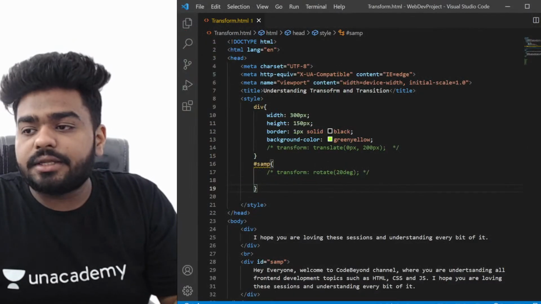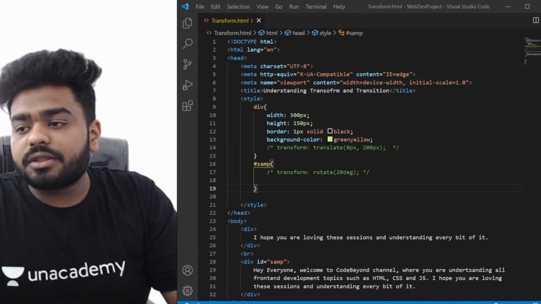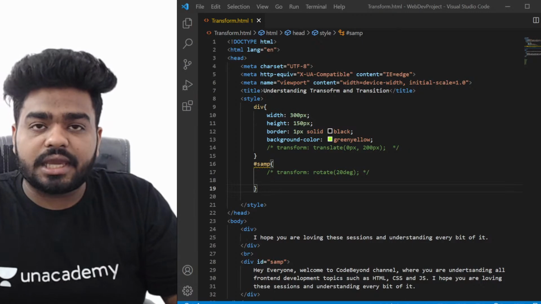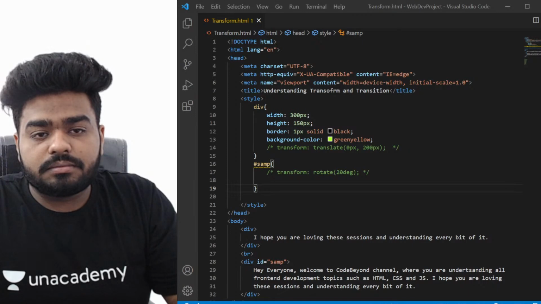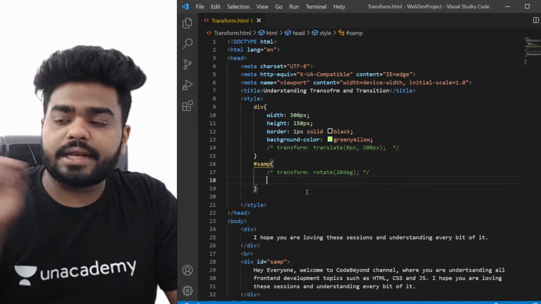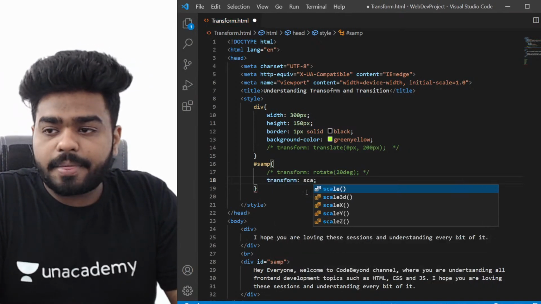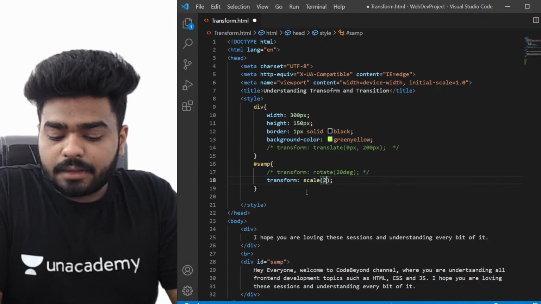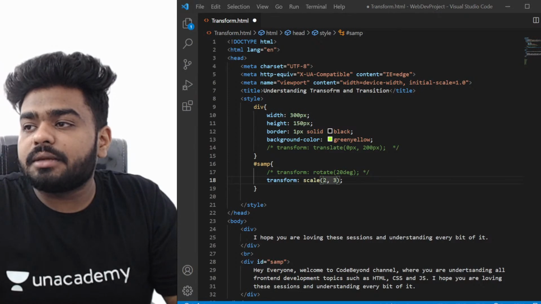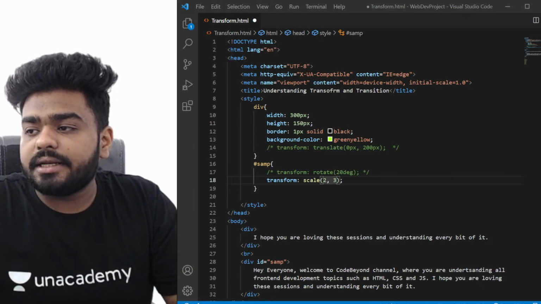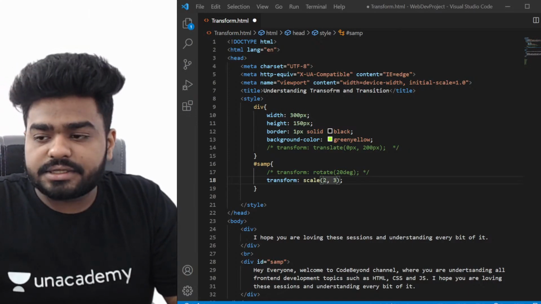Let's come back to the code, and here we are going to use the scale method now. In the scale method, what happens? Scale means scaling, so it's going to increase my border and all. I'm going to write here, let's say transform scale, and I'm going to give 2,3. Now 2,3 basically means that it's going to change the parameters of width and height to 2,3. Let's understand what is happening in the browser.